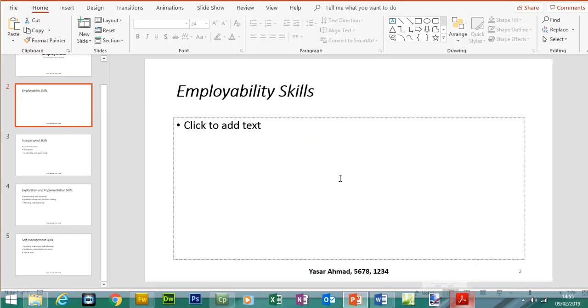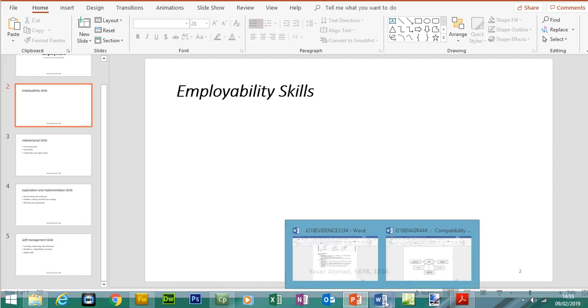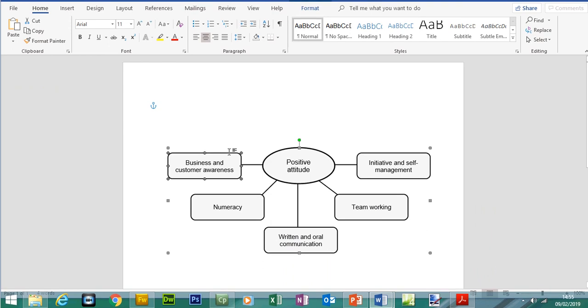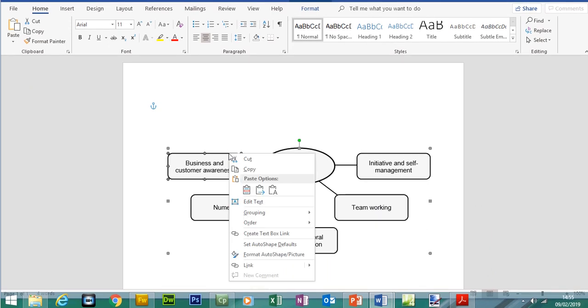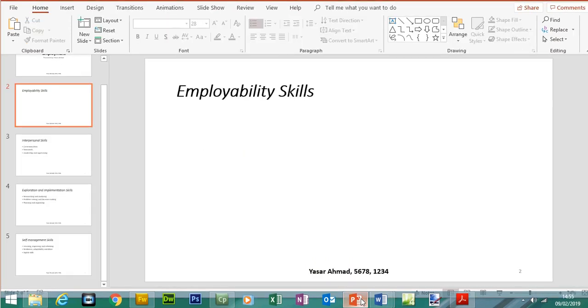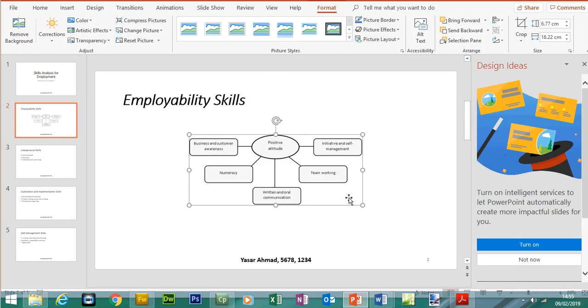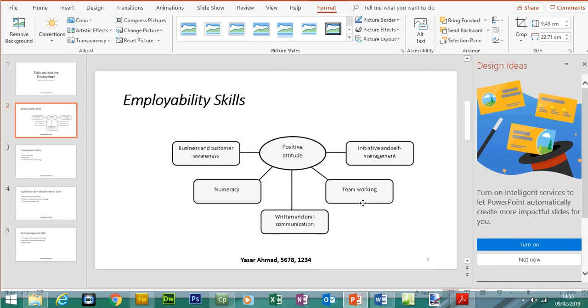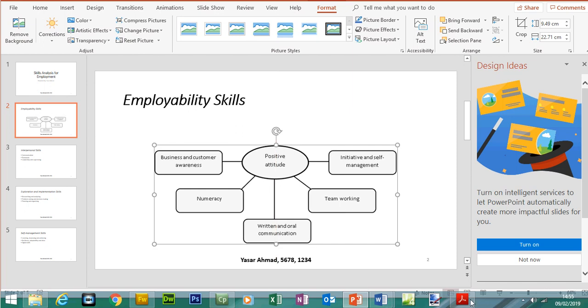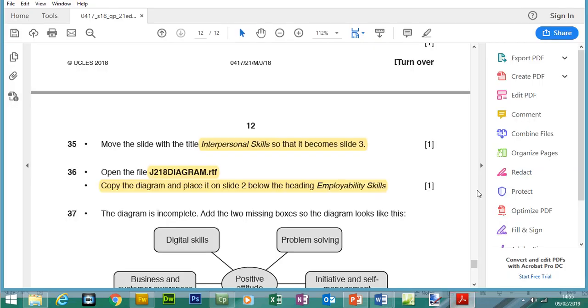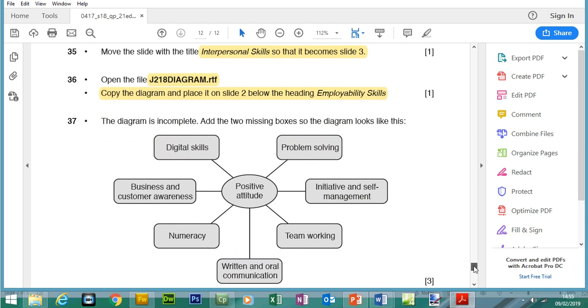So let's get rid of this box here. To insert this diagram is simply a case of copy and pasting. So click on this diagram, make sure it's all selected, copy, and then we can paste it in. Make sure you don't paste it as a picture, let's just paste it normally. So let's increase the size. Right, okay, that's that part done.